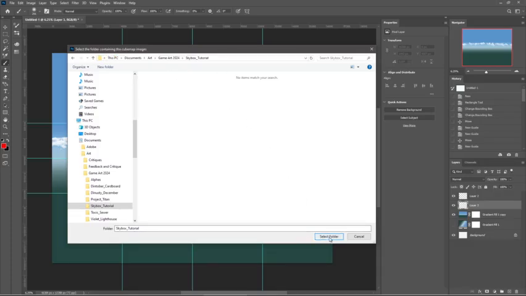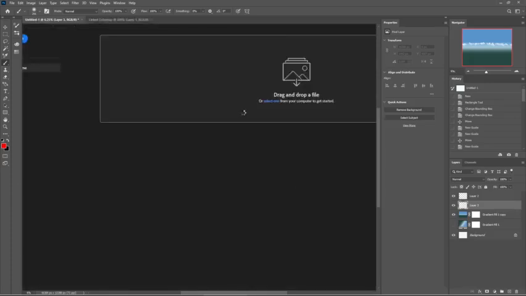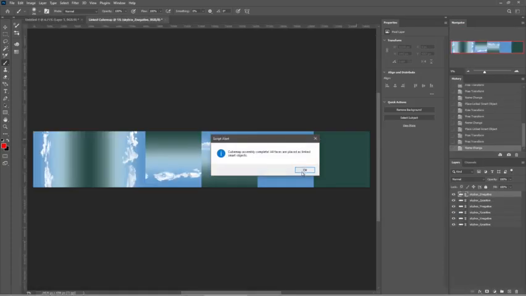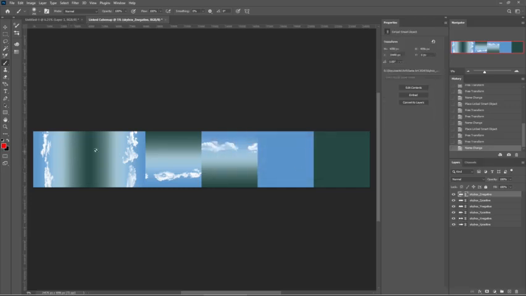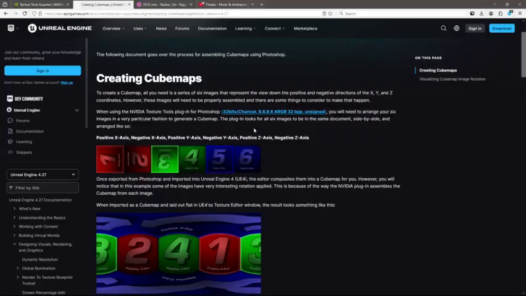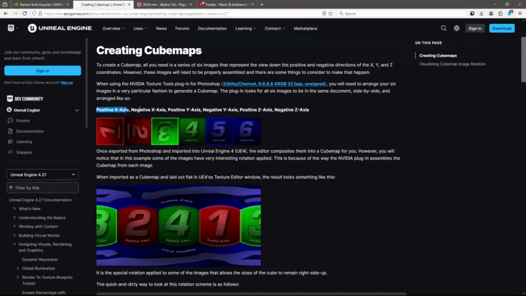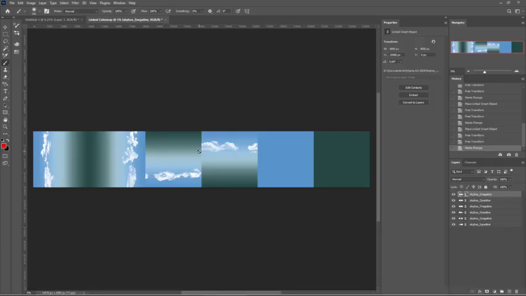When I select that folder, what it'll do is arrange the separate faces of the cube map in the format that Unreal is asking for, with their proper rotations. So you can see here that it's exactly formatted in this manner: plus X, minus X, plus Y, minus Y, plus Z, minus Z. Now once this is done, it's basically ready for export.